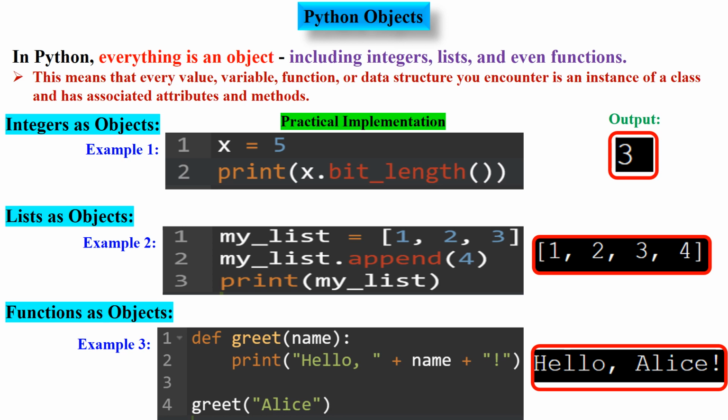Now look at example 1. Integers as objects. In line 1 of example 1, it assigns the value 5 to the variable x. In Python, integers are objects, so x becomes an object of the int class with the value 5. In line 2, the bit_length method is called on the x object. This method returns the number of bits required to represent the integer value of x. In this case, x has the value 5, which can be represented with 3 bits, 101. So the output displayed is 3.